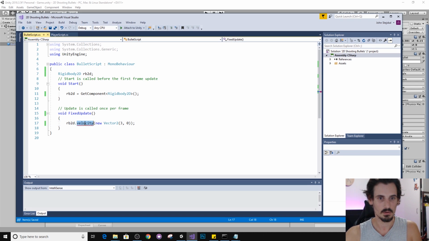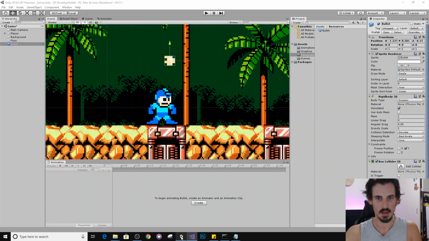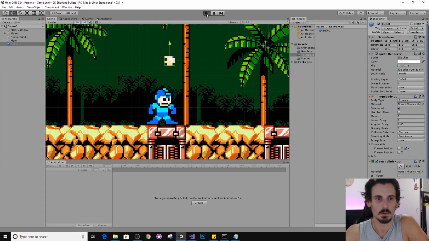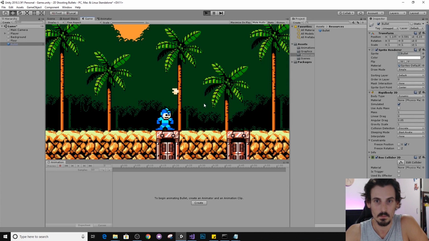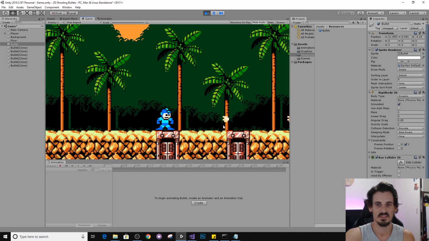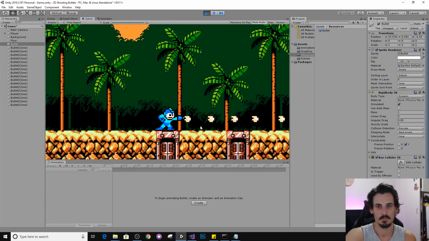Can I do that? I see. Okay, so rigidbody 2D dot velocity equals new Vector2, X velocity of 3, Y velocity of 0. We'll try that. So that's much better. That's pretty much spot on with what we want. Boom, boom, boom, boom. I like that.